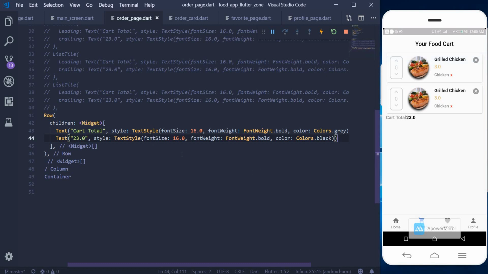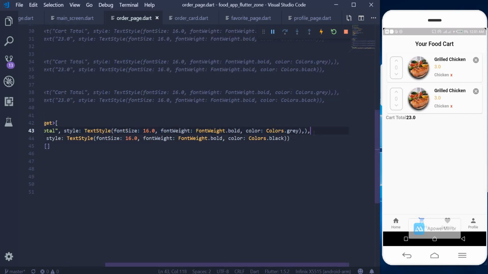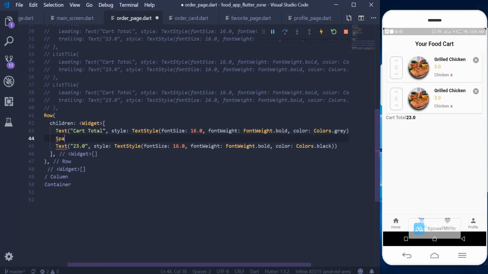So we have, using the row, you can see the items are together because a row will arrange, as I always say, its children in the horizontal manner, from the left to right. So the first item moves to the left side and then the second item follows. So we want to put a space in between the two items, like we did in the lister. So we can simply put a spacer widget in between.